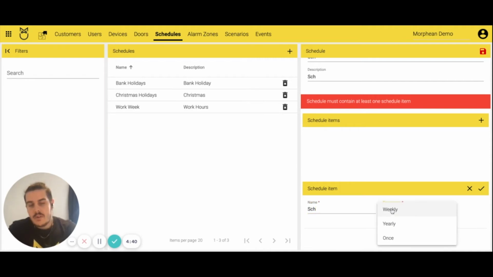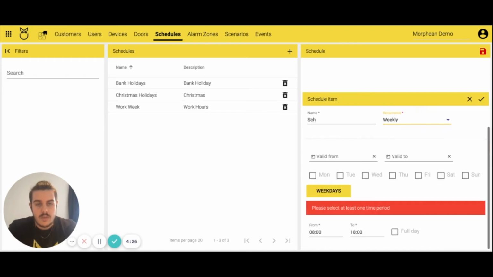You have three different kinds of recurrences. A weekly recurrence for things like a typical working week, a yearly schedule for things like Christmas holidays, and a schedule that only happens once for things like bank holidays. For this example, we'll use a weekly schedule.